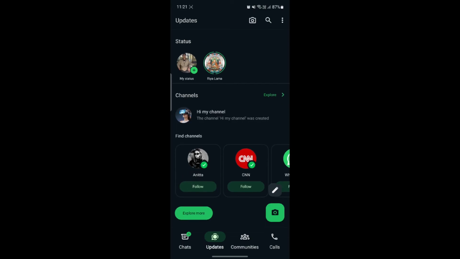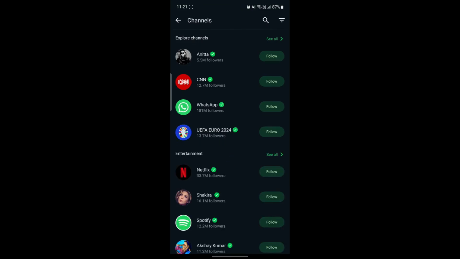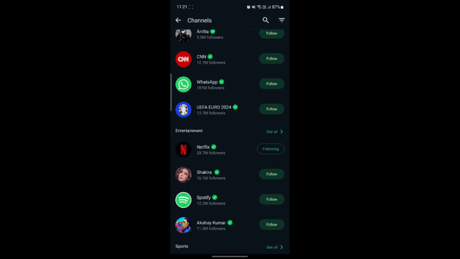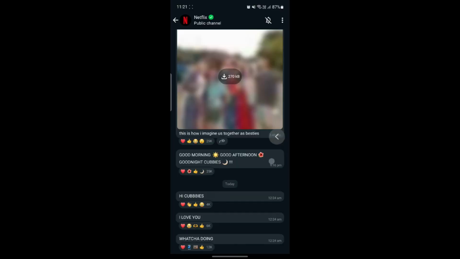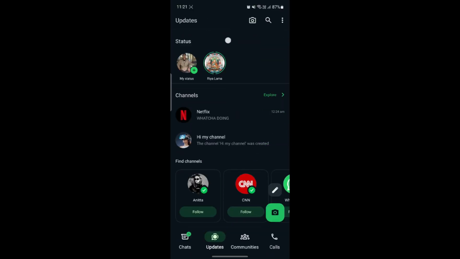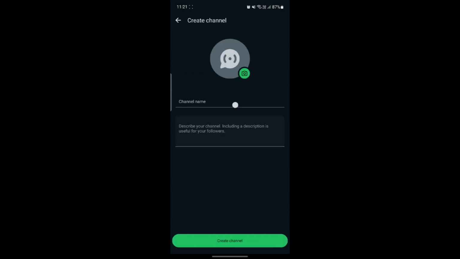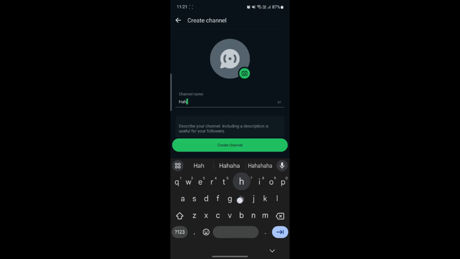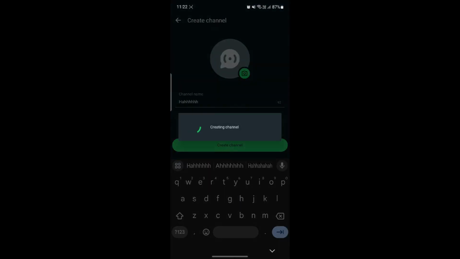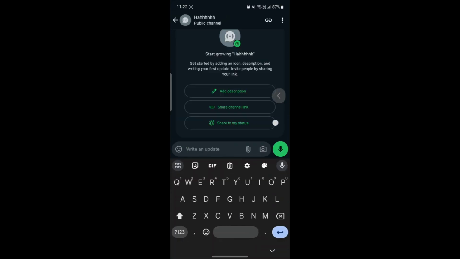You can see some of the channels in this bar over here. Go ahead and tap on explore and you will see other channels. You can go ahead and tap on follow, and now you will be following this channel. If you want to create your own channel, you can see the dot icon on the top. Once you go to updates, you can see the create channel option. Go ahead and tap on it and click on continue. Then you can name a channel, add a description and a photo, and click on create channel. Then this channel will be created.